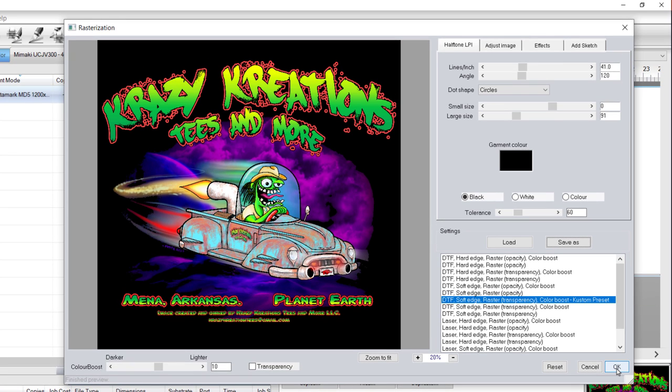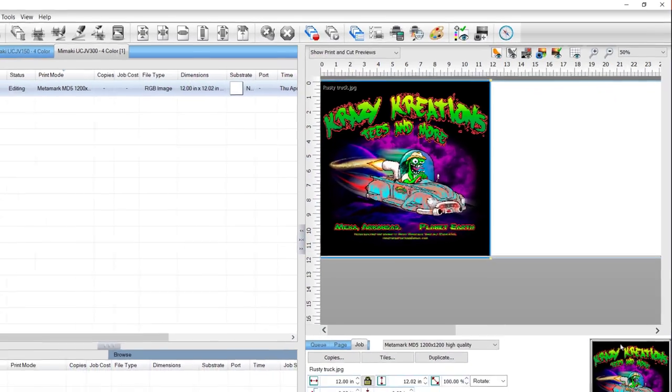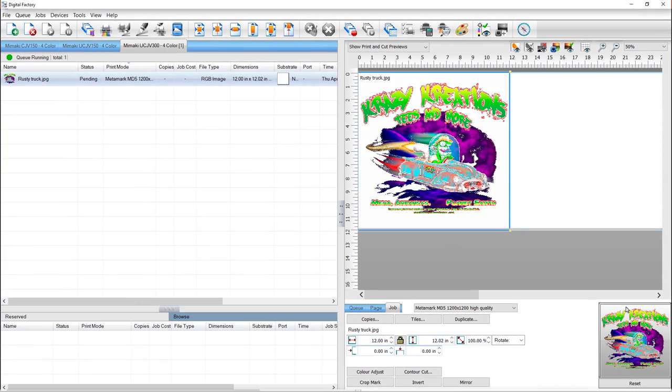Now that you have selected or modified the settings, click OK. Your presets will be applied and you're ready to print.